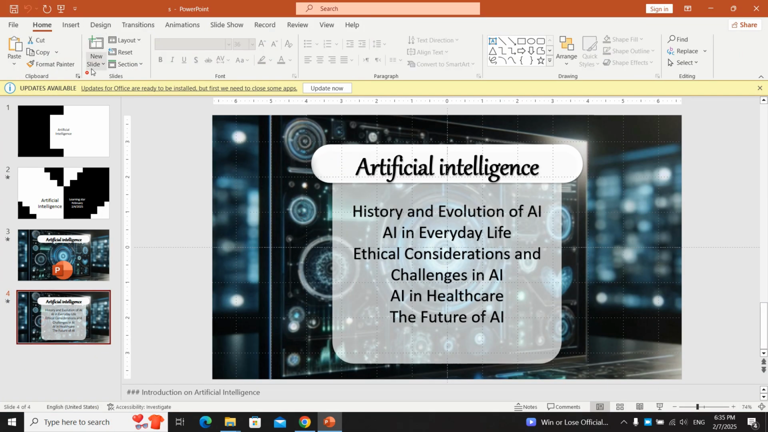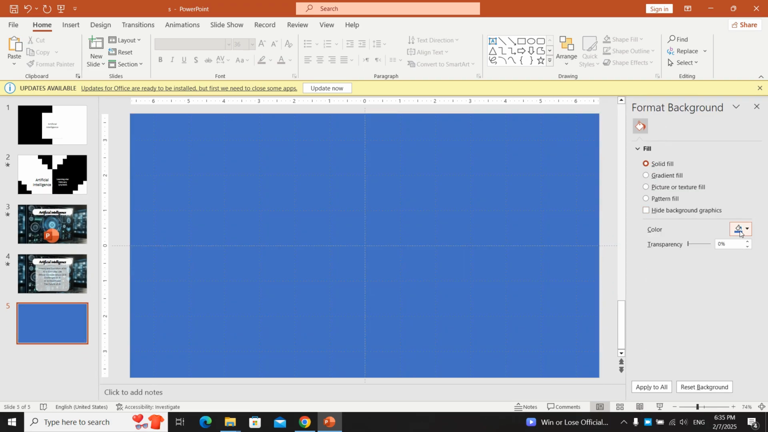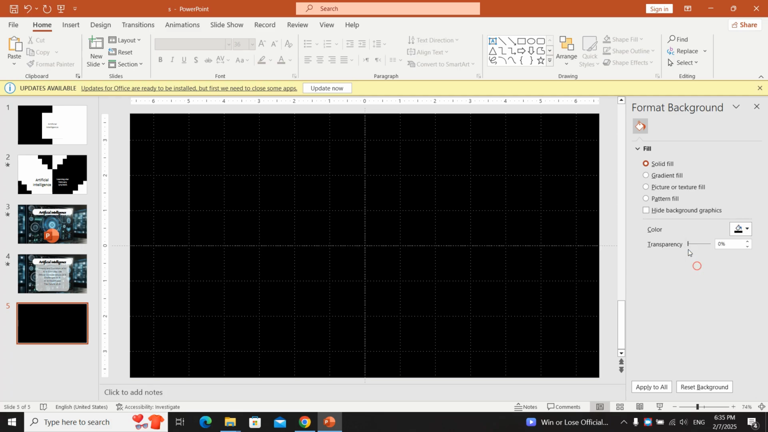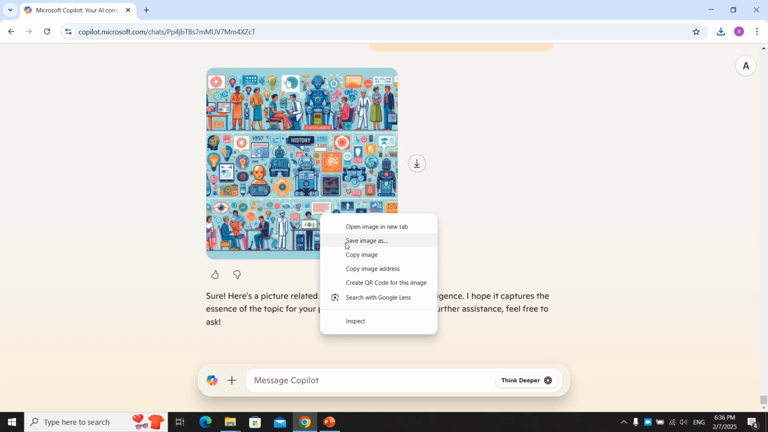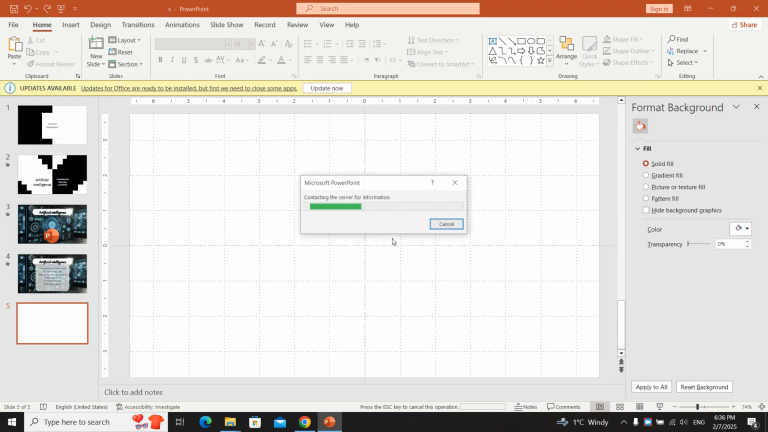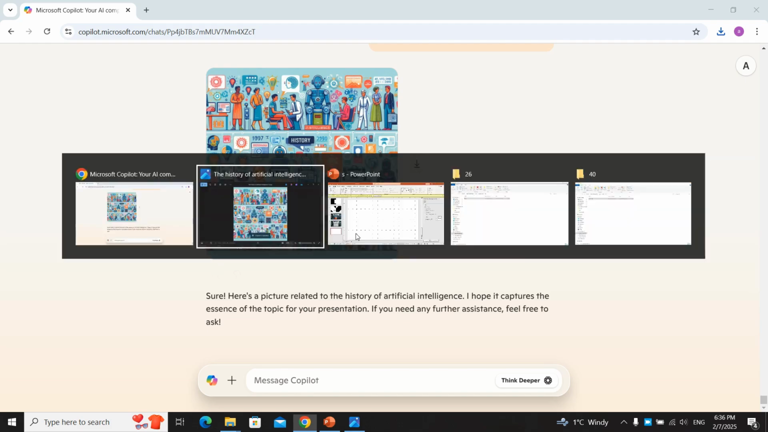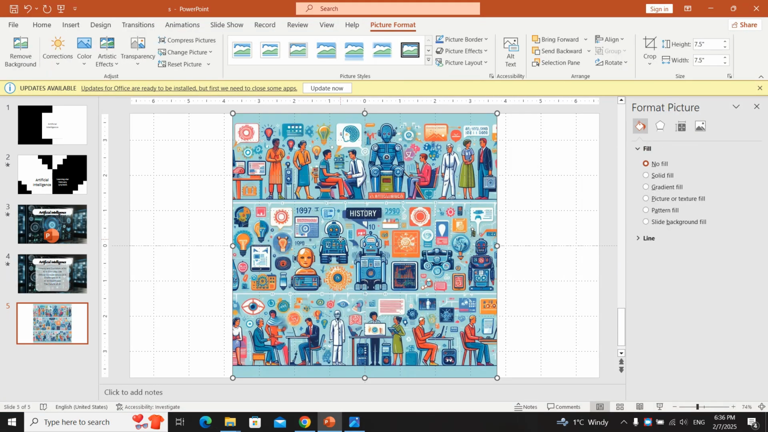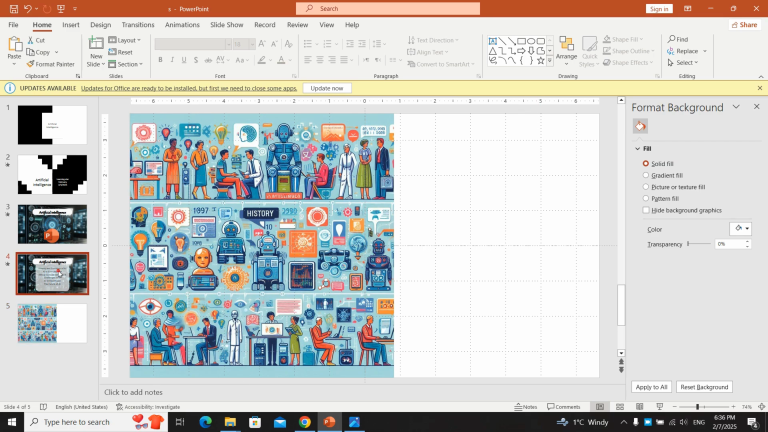We go here, we insert a new blank slide and go to background and set the background to solid fill, and we are going with white or black. The white is better for now. Just copy that picture and paste it here. I copied it in a bad way. Let's download it first and then copy the picture and paste it. Okay, we paste the picture here.